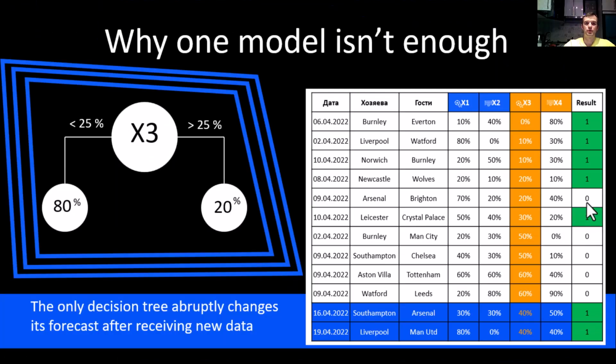Okay, let's go back to our model. So we have one decision tree with only one condition, but in reality having only one decision tree is not enough to have a good, accurate prediction. Why? Because a single decision tree is unstable and can change its prediction sometimes even dramatically.